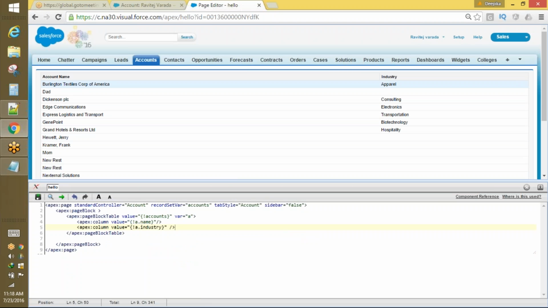So now it is going to give you the industry as well. So you can create as many columns as you want. This is called going through the list of the controllers. This is done by using this attribute called recordSetVar. So it is basically creating a standard list controller. Okay. Anything? Are you following?